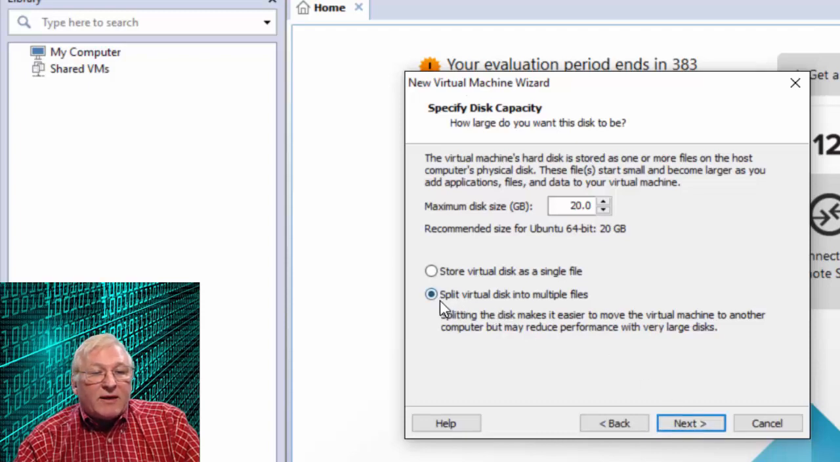I would recommend that you leave this radio button checked at split virtual disk into multiple files. That will make it easier to move the virtual machine to another computer. If you have a very large disk, as the note indicates here, that may reduce performance slightly. For our purposes, it's really not going to make any difference, but if you have another purpose, then you may want to take that into account.